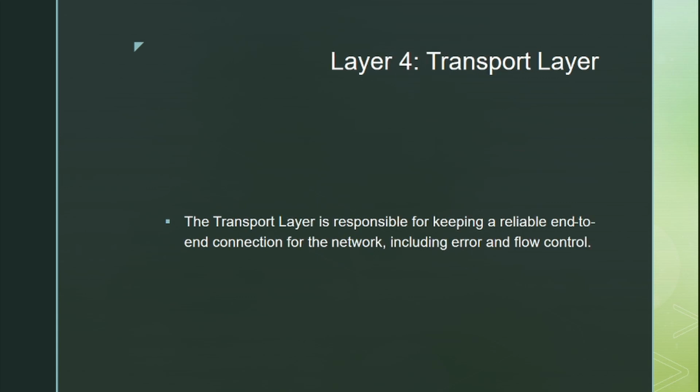Then there's the transport layer. Now this is responsible for making end-to-end connection happen. So this can be from one network here in Australia all the way across to something in the US or Europe through multiple other networks on the way, because basically the internet is just a network of networks.